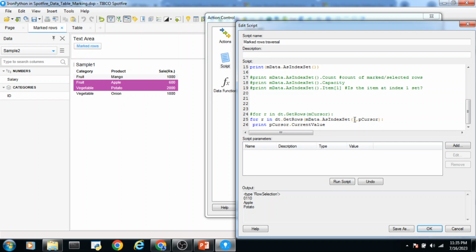But the only change will be that we will pass the index set along with the cursors as one of the parameters. So this will enable this loop to run through the selected rows only, not through all the rows. And then using the current value property of the cursor, we can print the selected values. Like here we have printed apple and potato.